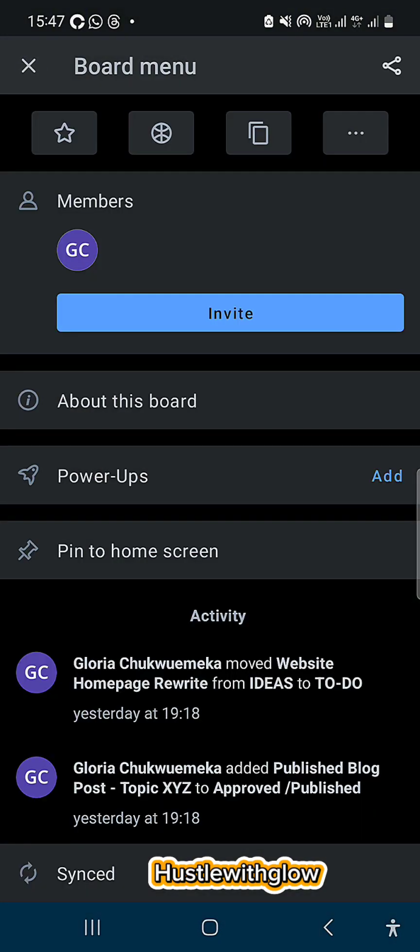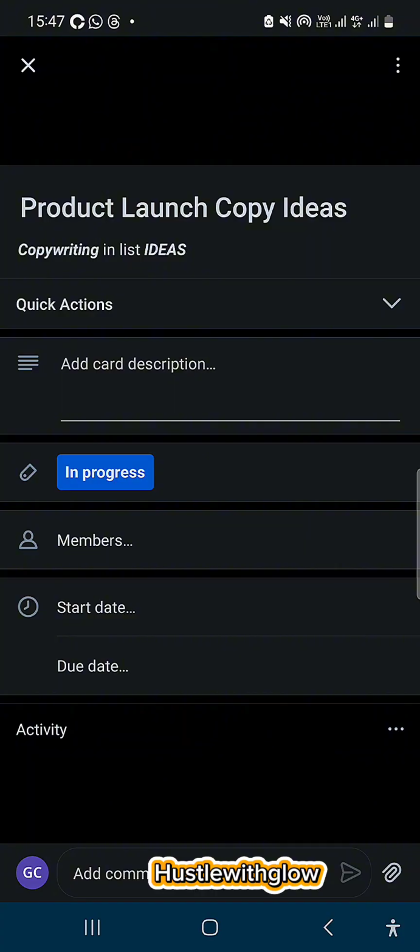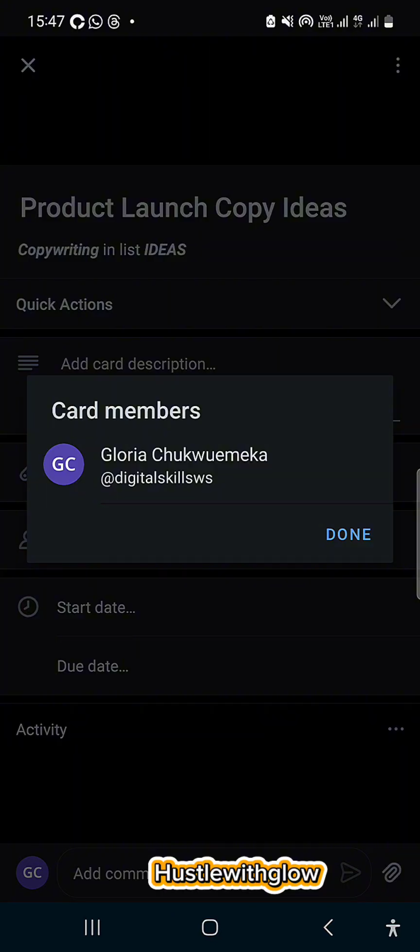Done. So let's go back to that particular card, and you can see it's already showing blue. It's showing blue to show us that the product launch copy card is in progress. That is what it's telling my team members and my clients. So we have labeled this particular card in progress, and anyone that logs into this Trello board understands that I'm in progress with the product launch. Down here, members, I'm the only one here, that is why it's showing my name.